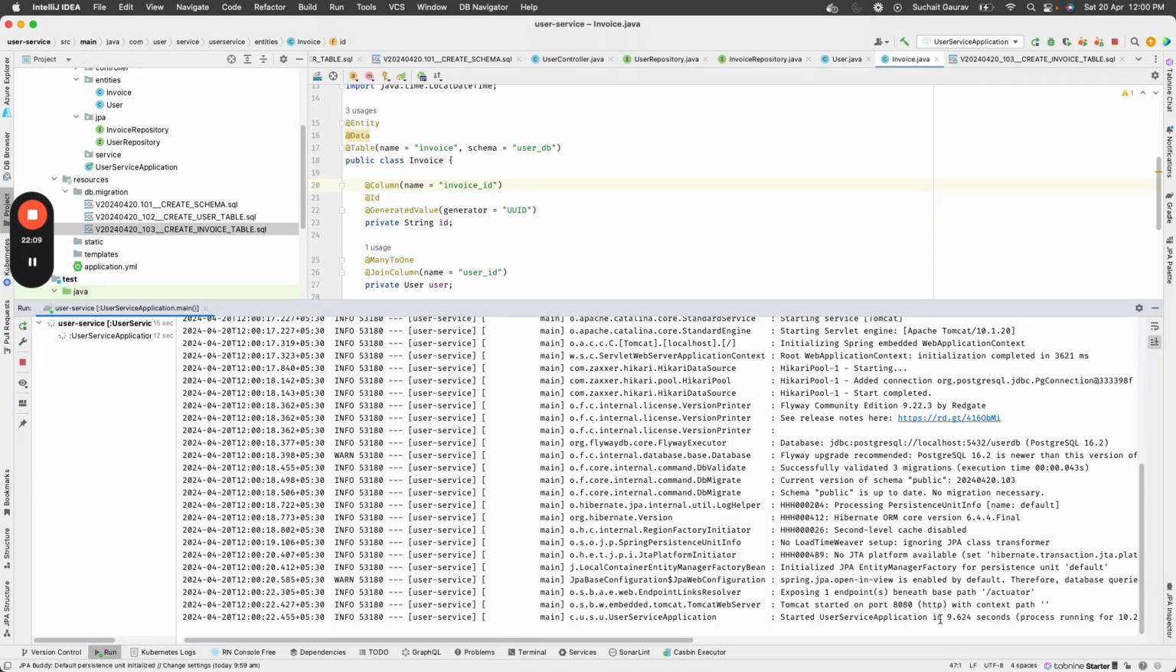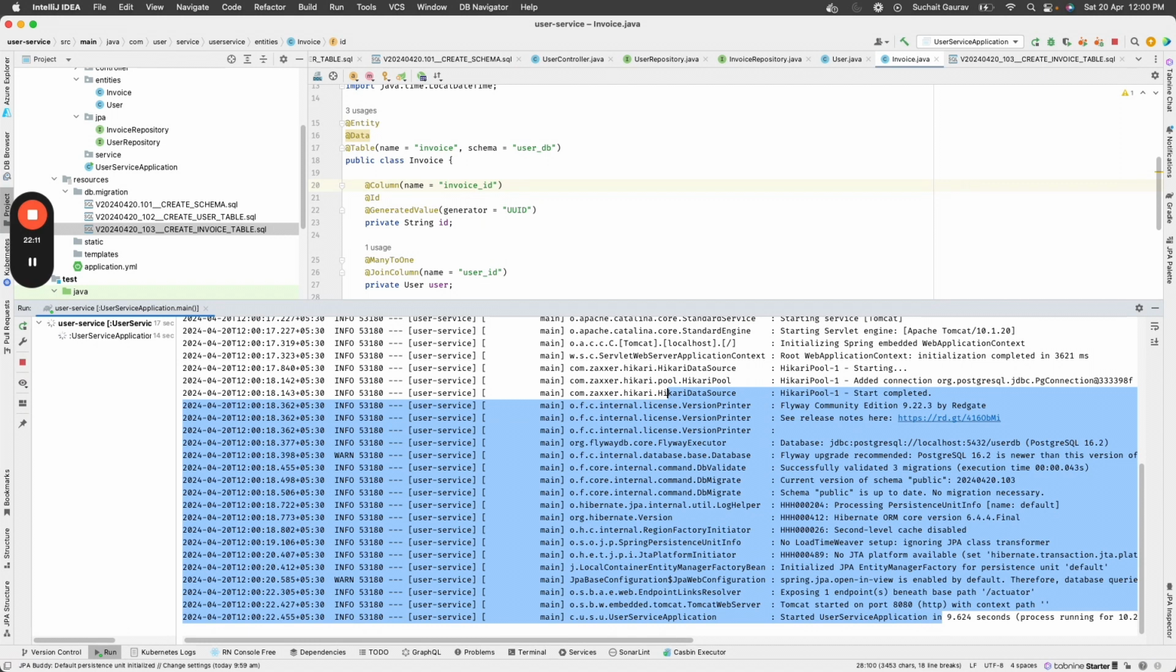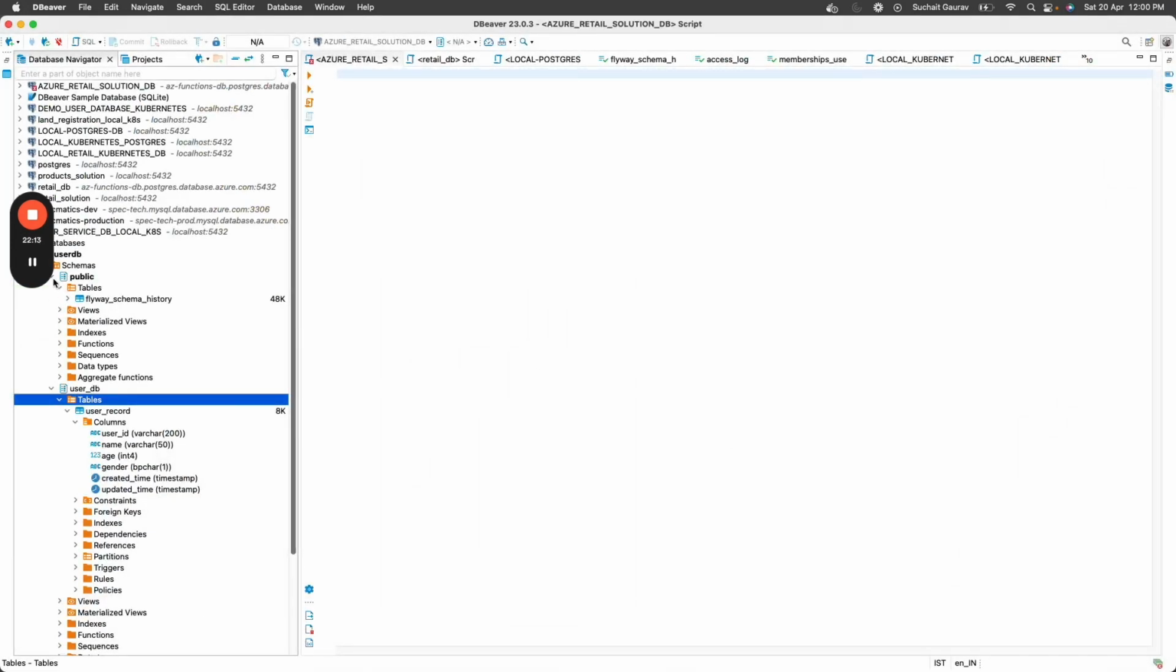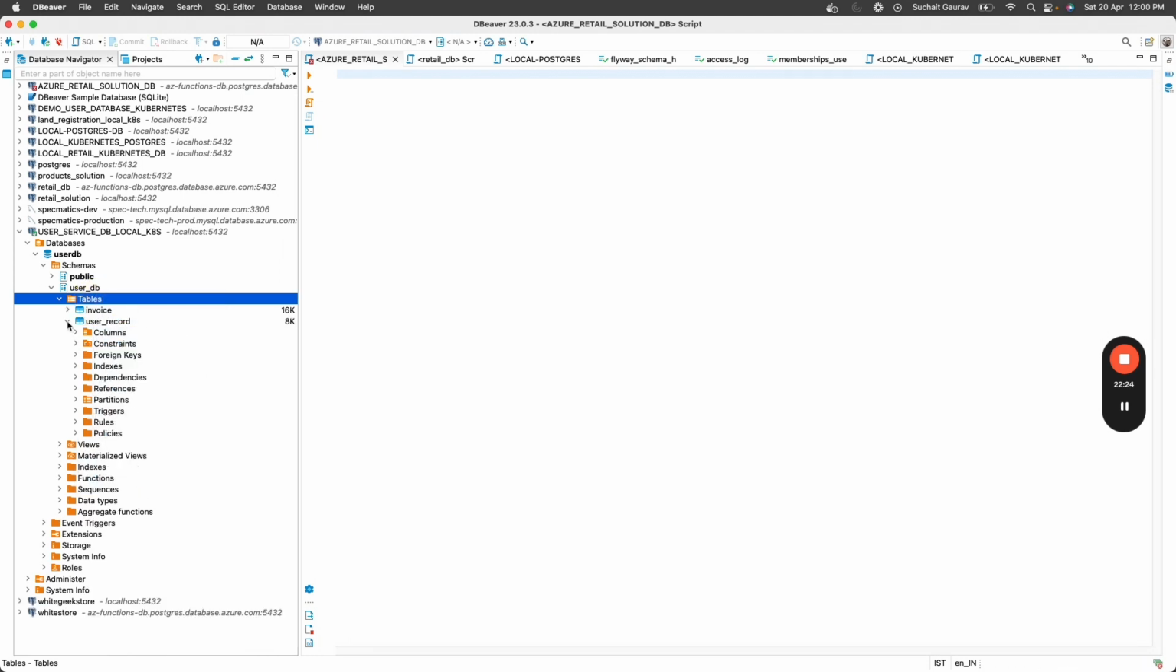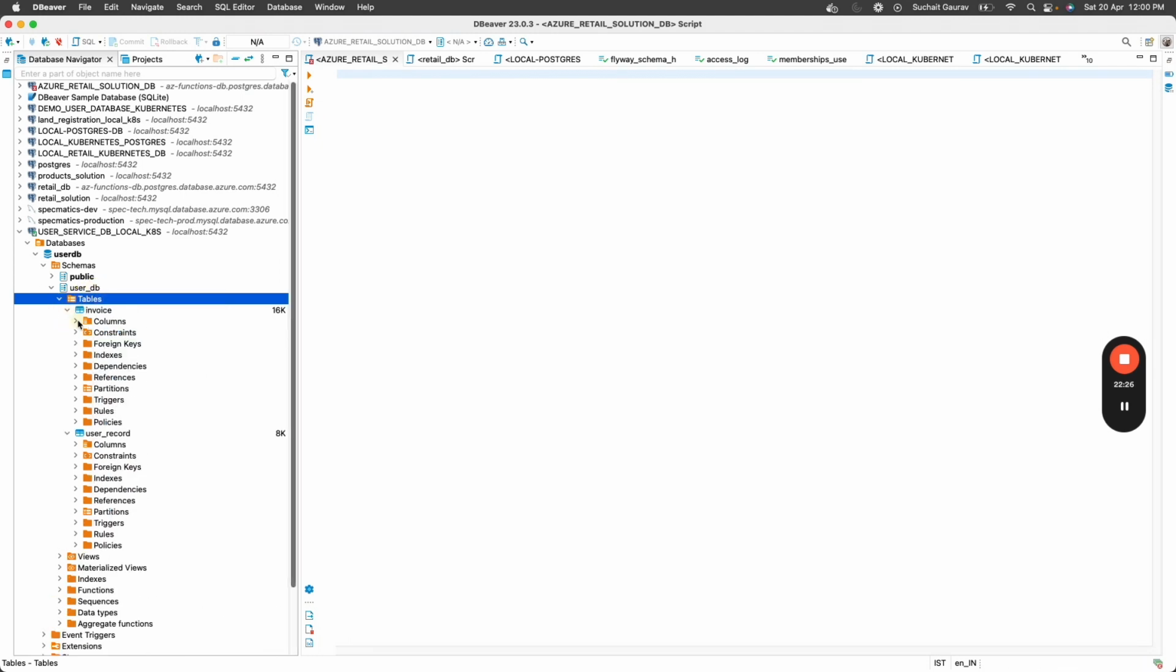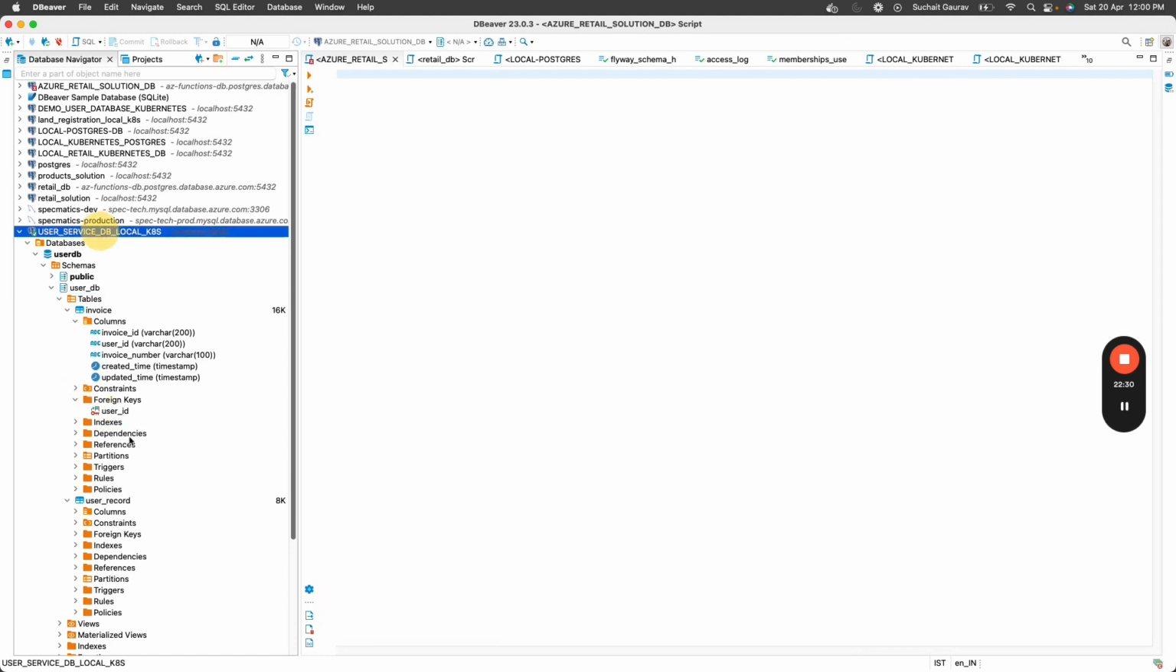All right, so my application has been started. I'll go back to my DBeaver, and inside DBeaver I will check. I'll refresh. Okay, so I have invoice as well. In the foreign key I have this user DB. So all my tables and everything has been created here.